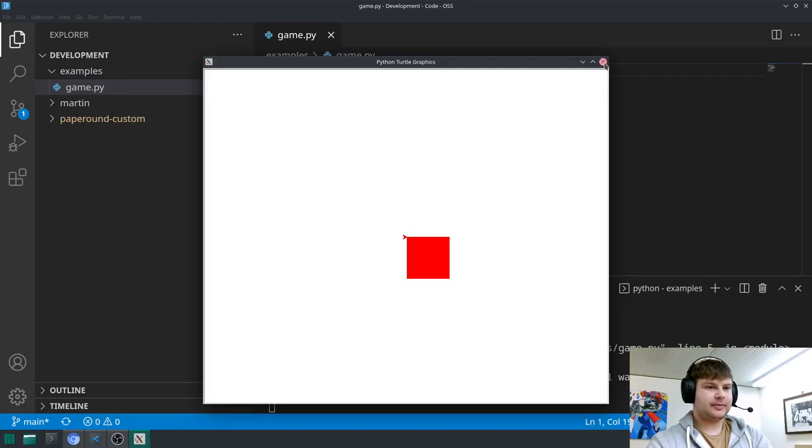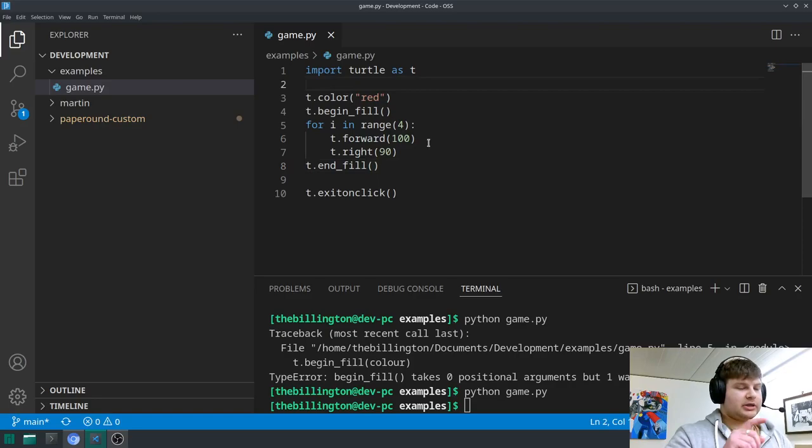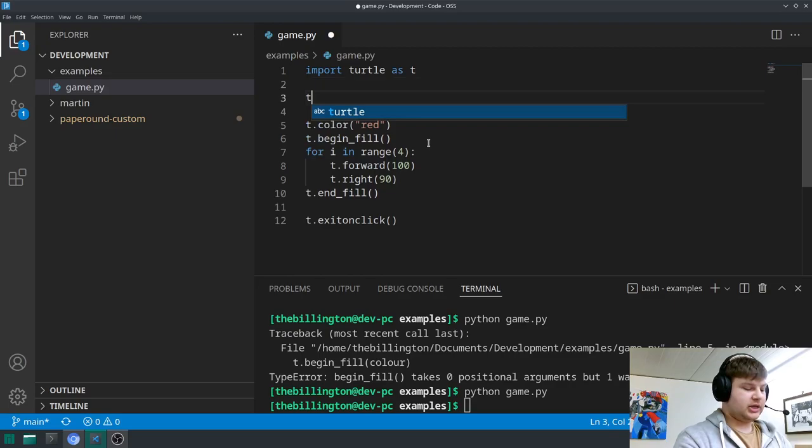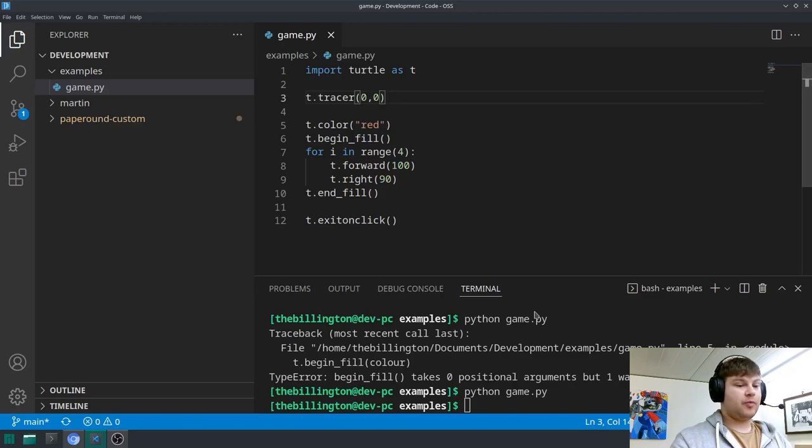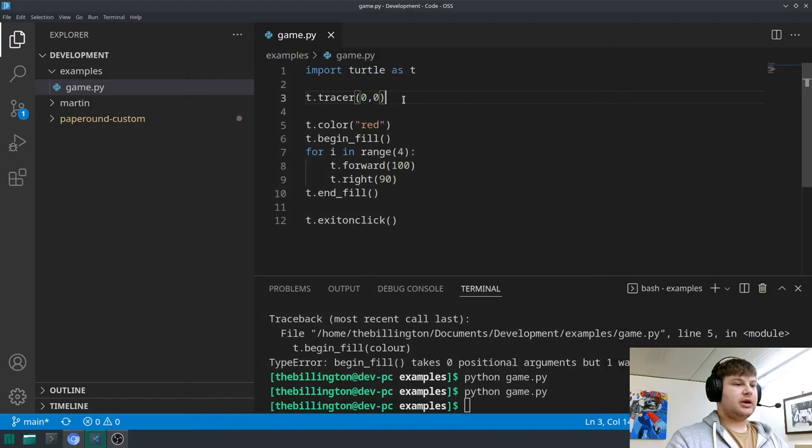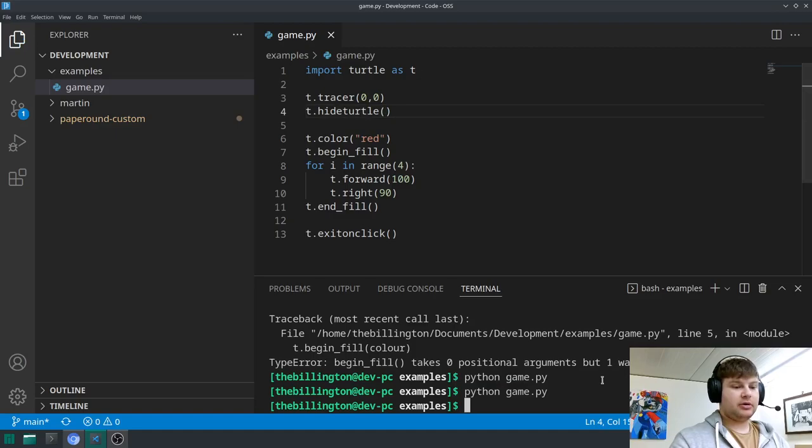So at the minute we're drawing it, what if we wanted to just make it appear? So I could do something like t.tracer(0, 0). And what this will do is it will actually remove the tracing and just draw the square. And now I want to do t.hideturtle, and that's going to hide the arrow. So we know the arrow is still there, but we can't see it anymore.